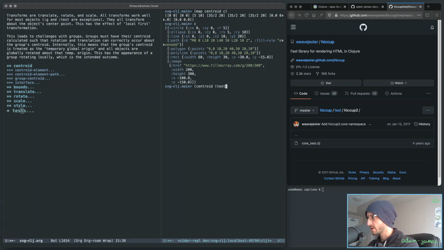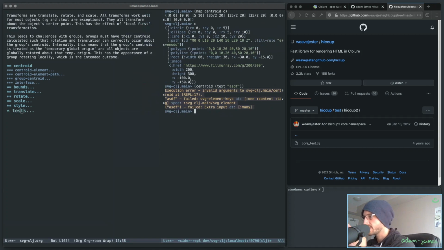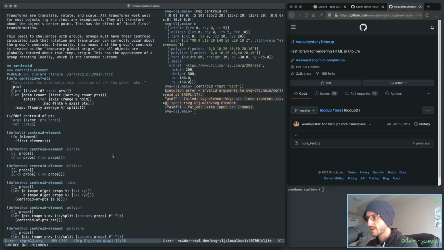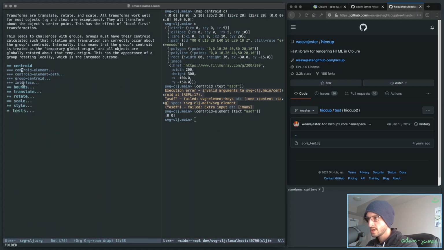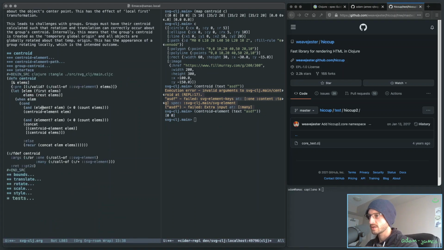So that's still broken. Okay, so I have to figure that one out for a minute. Okay, so centroid of an element. Well, actually, so centroid element of text, does it work? Okay, so the actual thing that gets the centroid of a text element works. It's just the interface that has a broken situation. And that is failing for what reason?